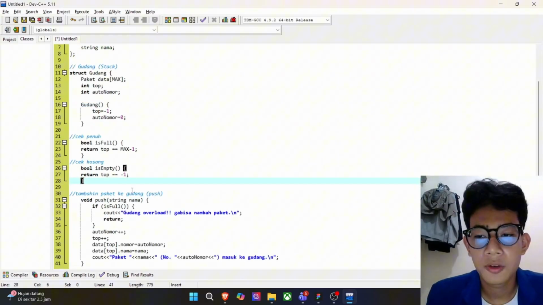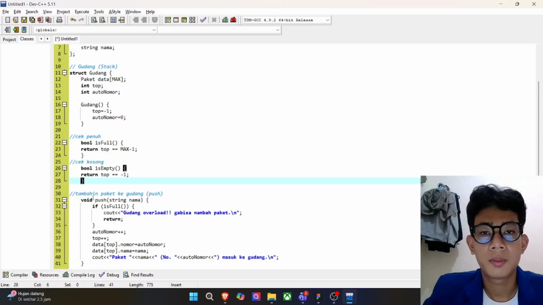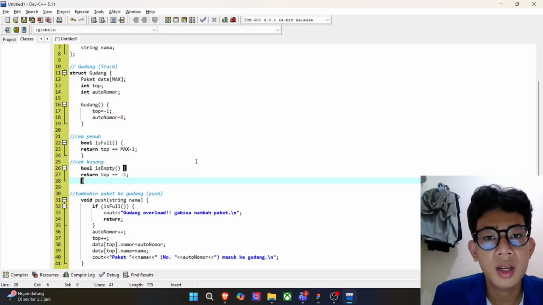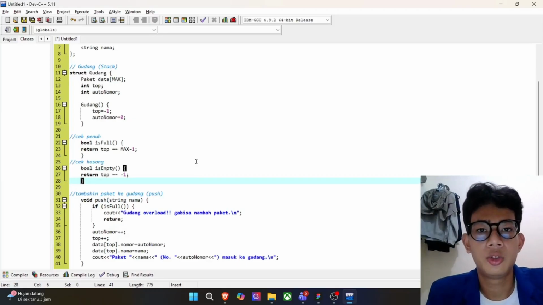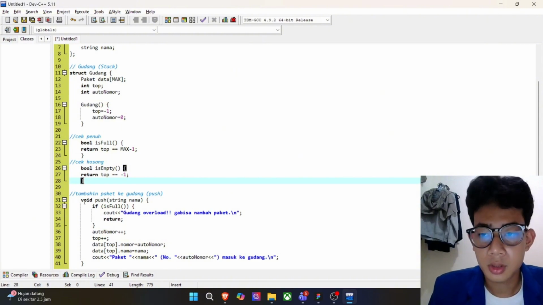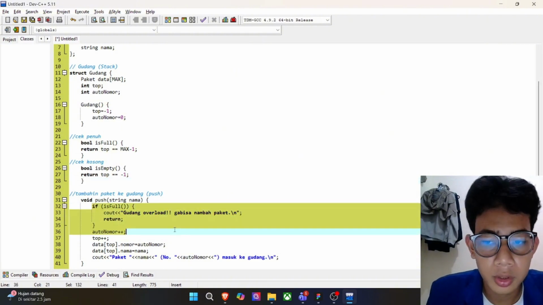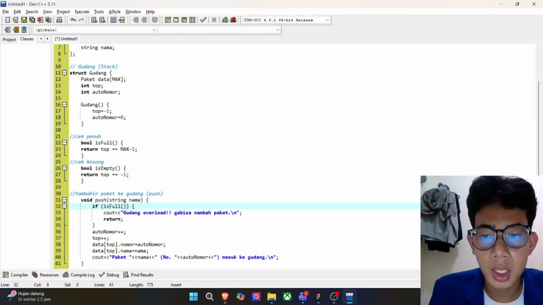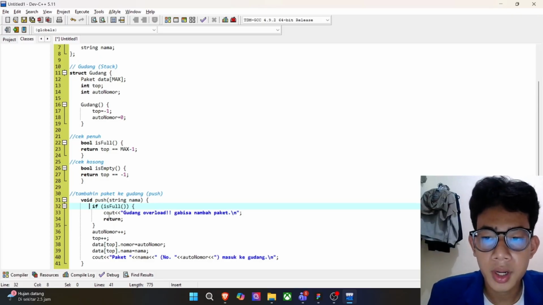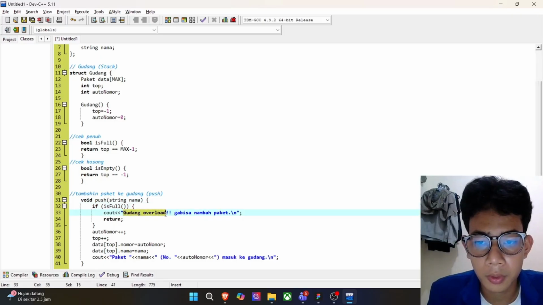Okay, this is the third function we make. We make the push function, or operation. The stack will add a package to the inventory with a push. We use an if-else with two conditions. The first condition: if the stack is full, we print out gudang overload, meaning we cannot add a package here.